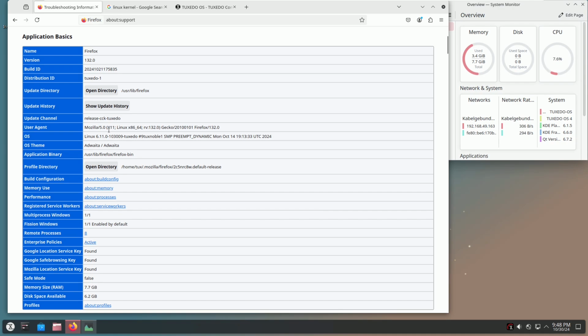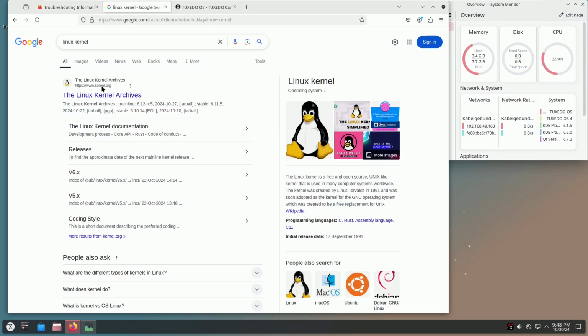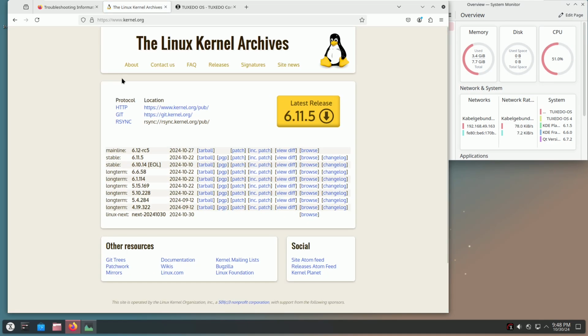So the kernel, it says Linux 6.11. I already mentioned that. So let's go with the Linux kernel website. So just type in Linux kernel. The first link will obviously be the official website.